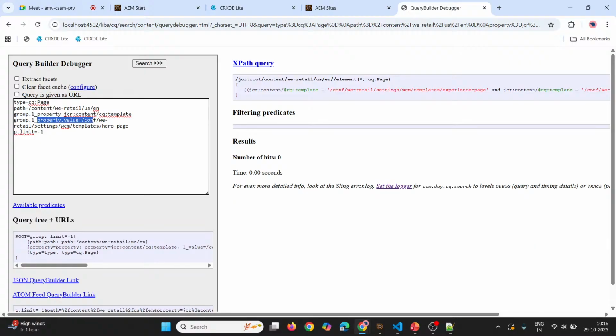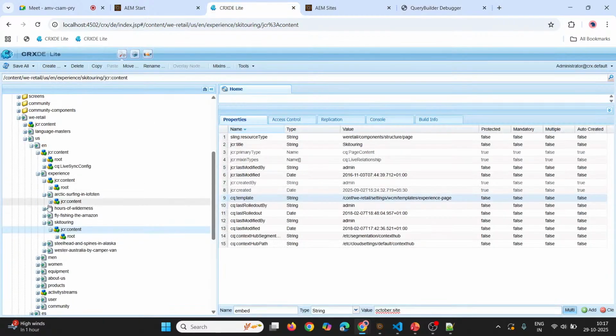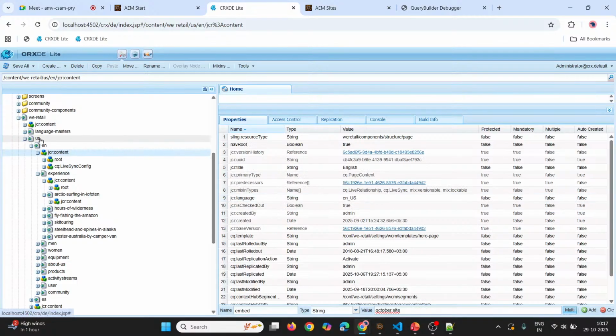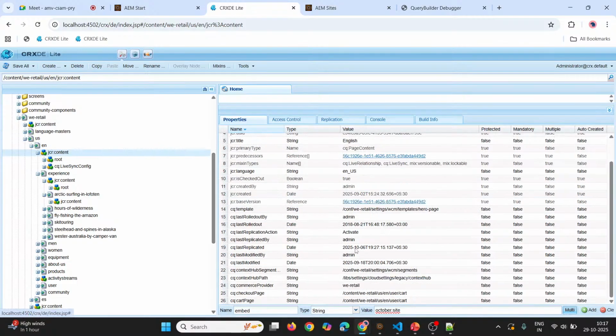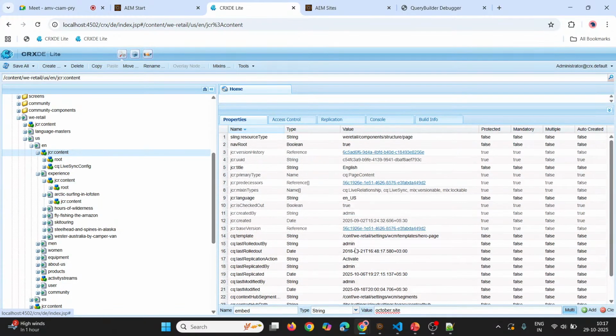So with the help of the group predicate, you can combine multiple properties. If you want to search for more than one property, it is possible with the help of the group predicate. Right now I want to search for another property. So group.2_property is equal to, so every content node will have the same property, which is sling:resourceType. Suppose it is a page, then the sling:resourceType property would be pointing towards the page component inside your apps folder. So this is the sling:resourceType property I want to search for.